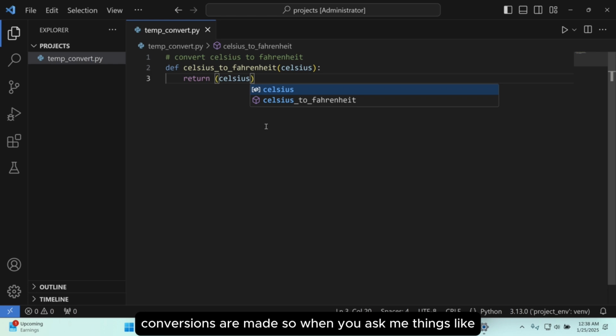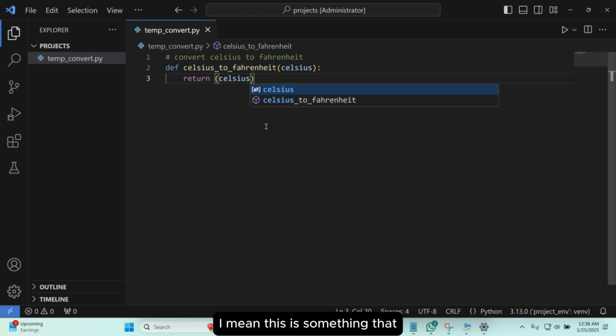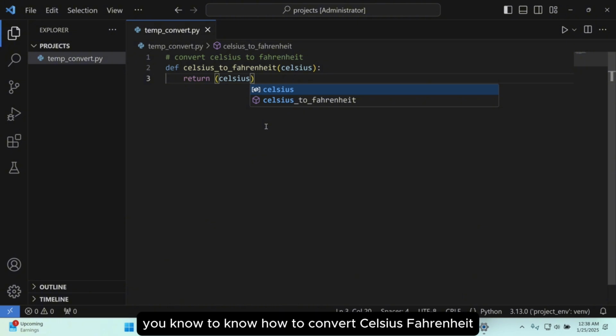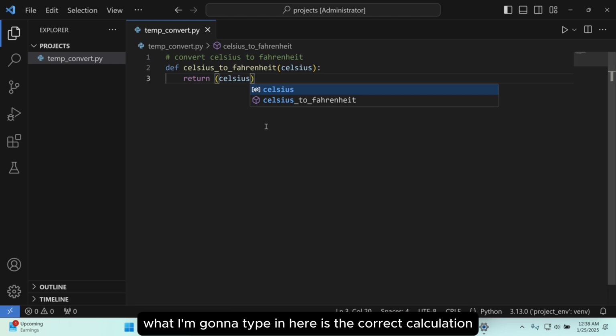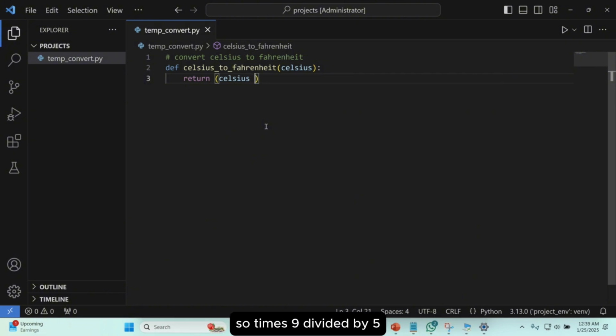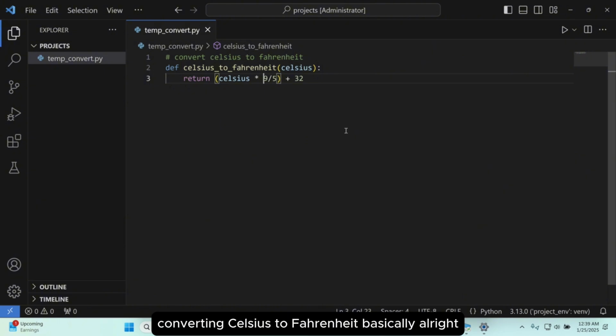So when you ask me things like how do you know it was 9 over 5, this is something that I literally had to search online to know how to convert Celsius to Fahrenheit. So there's a calculation for that. You just have to check online to get the correct calculation. But obviously, what I'm going to type in here is the correct calculation to convert Celsius to Fahrenheit, right? So times 9 divided by 5, and then we're going to plus 32. So this is the calculation for converting Celsius to Fahrenheit, basically.